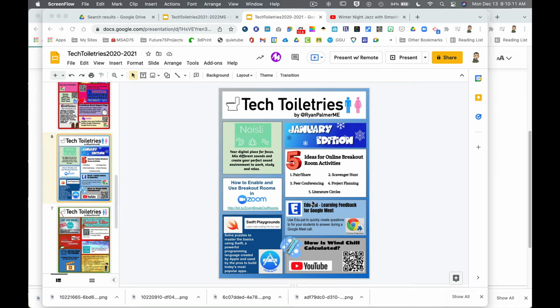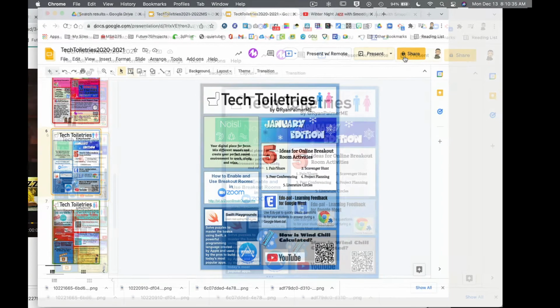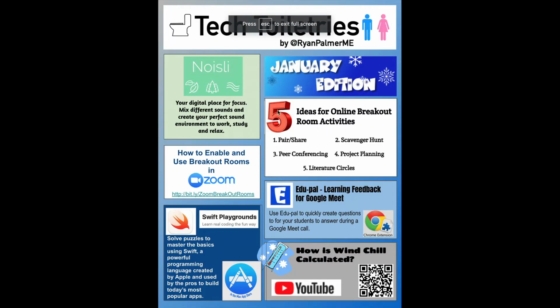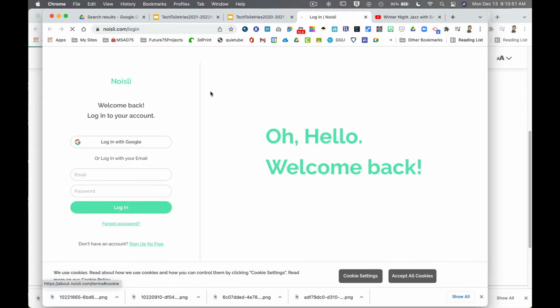Right, some people have questioned, how is it that each of the items on, say, TechToiletries, which is created on Google Slides, how is each item basically a link to that particular resource? For example, if I go into presentation mode here, and I hover over one of these items, you'll notice that the crosshairs turn into a browser finger. And if I click it, it's going to take me to that resource.